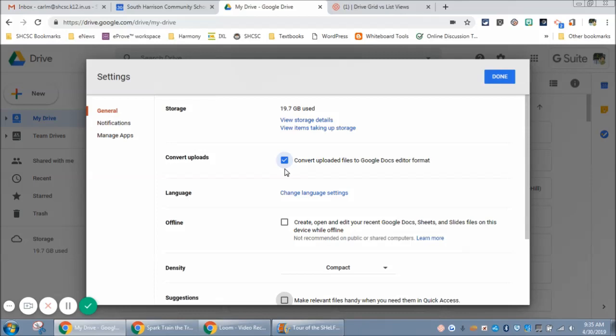It would also work if you have a PowerPoint and you have this selected, Google will convert it to a Google Slides format. Or if you have something in an Excel spreadsheet, Google will automatically convert it to a Google Sheets file. So that's where it is as well.